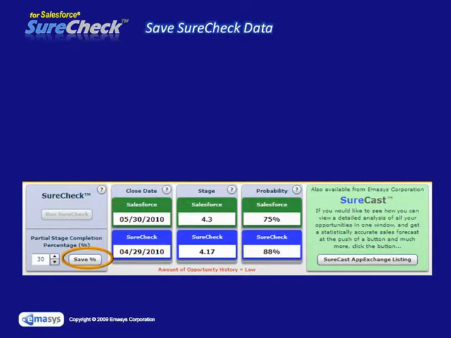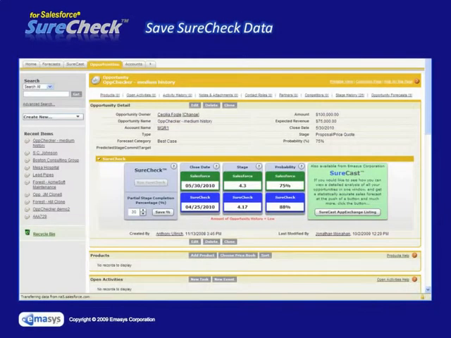You may reset the completion percentage and rerun SureCheck as many times as you like. Your saved results will be visible to all users with SureCheck installed.